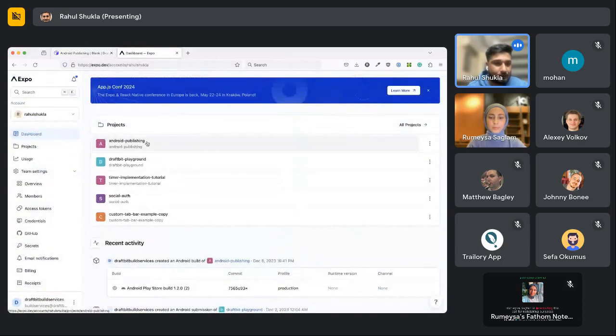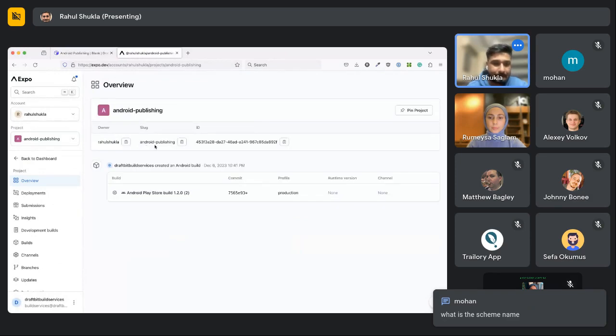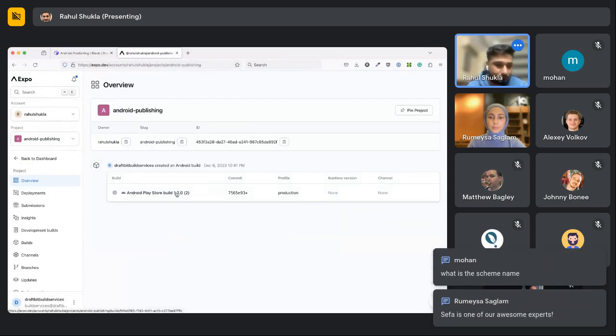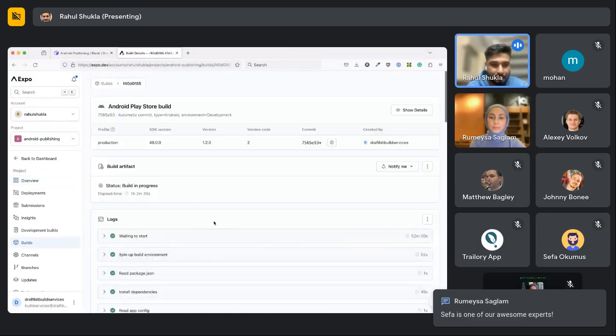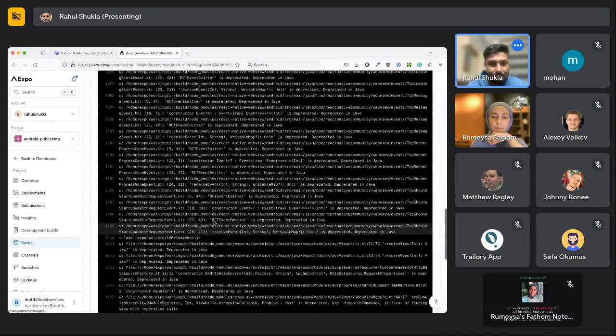So now I'm here. I'll go to my project called Android Publishing. And in this, oh, it looks like the build is still going on.